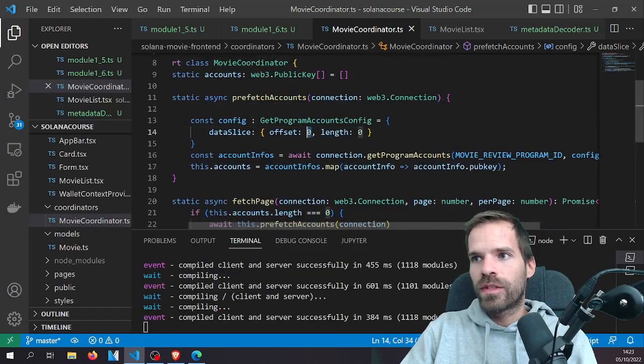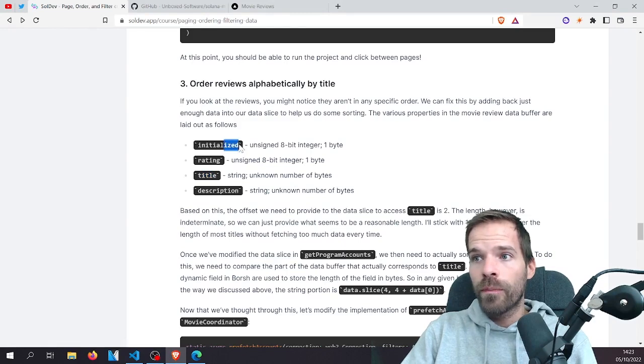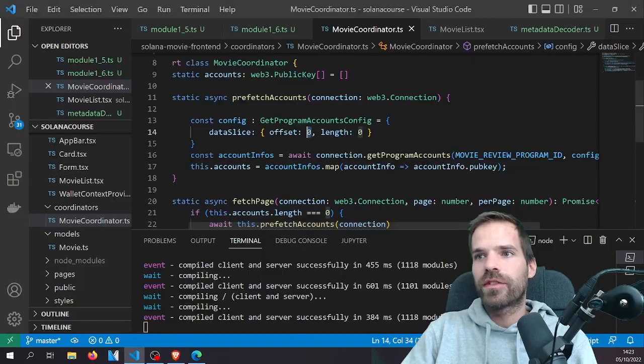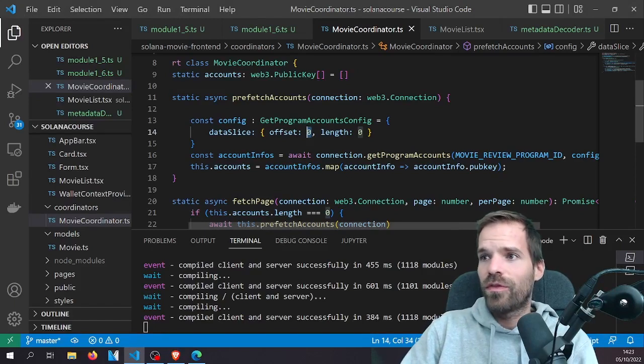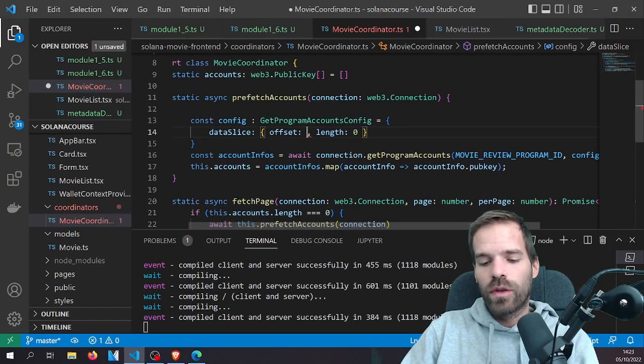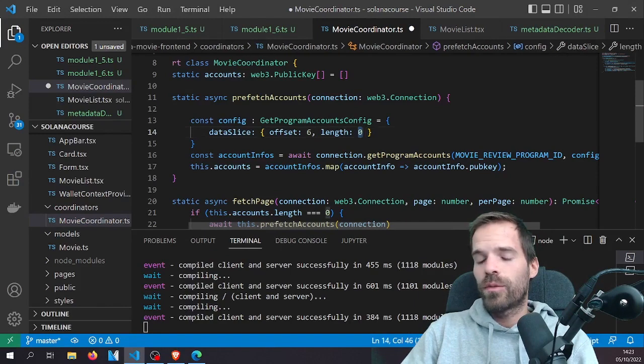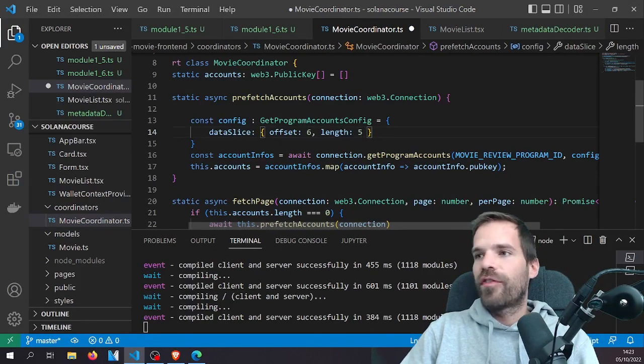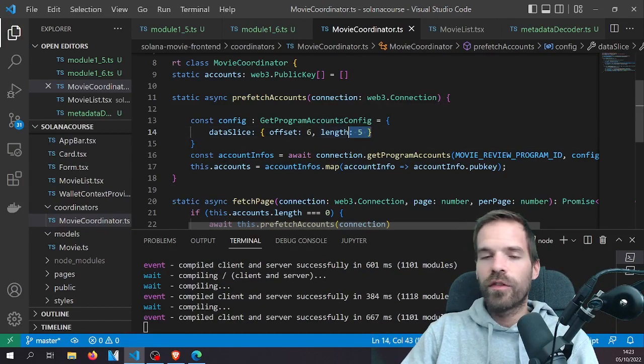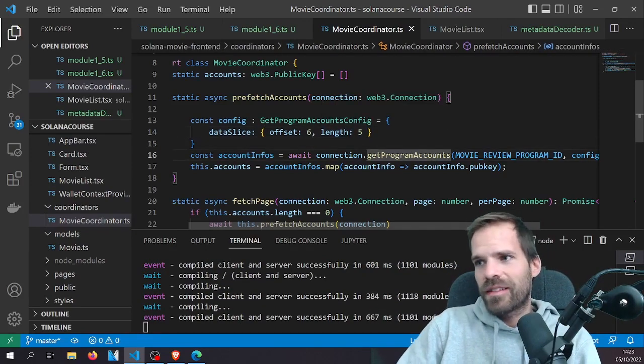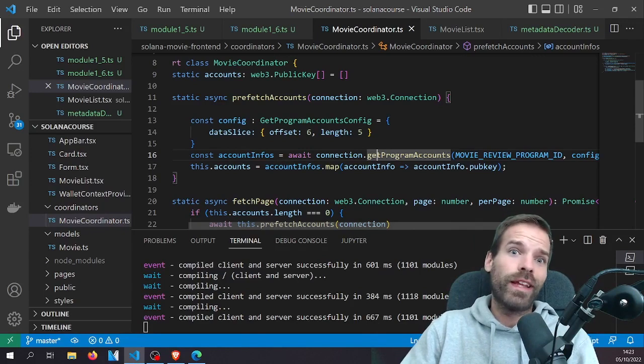We are going to take the offset of 1 byte plus another byte plus 4 bytes of the title, because I can't be bothered to fetch the entire title length. So 1 plus 1 plus 4 is 6. And we just sort by the first 5 characters of the string of the title. I don't need to sort better. That's perfectly fine from my great front-end app.